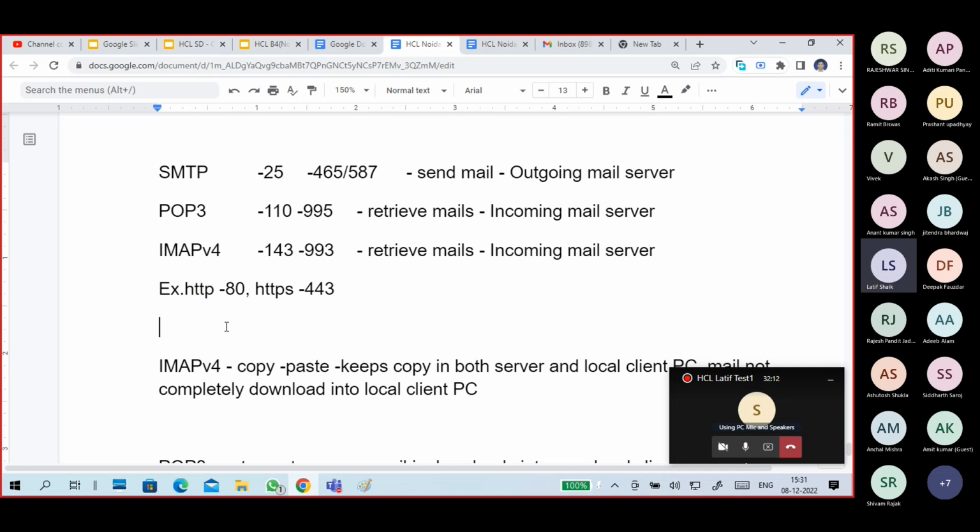HTTP is a protocol for web access. The port number is 80. HTTPS has the same purpose, but the S means secure, using SSL or TLS. The data is secure. Whatever you are accessing through the web will be encrypted, so the data is secure.